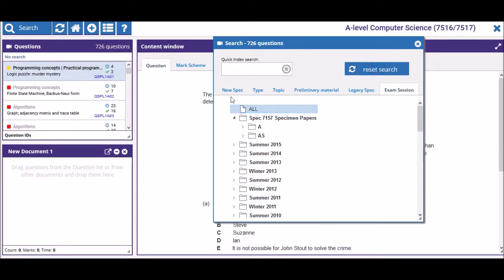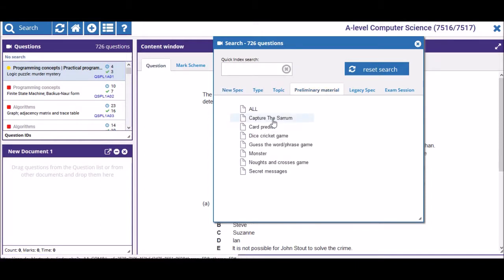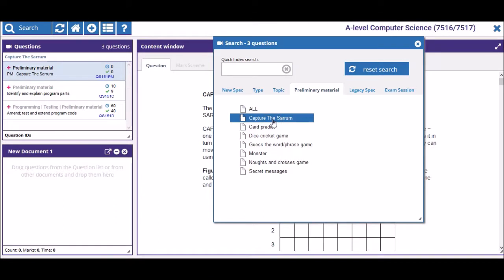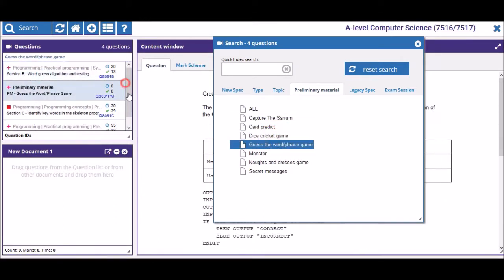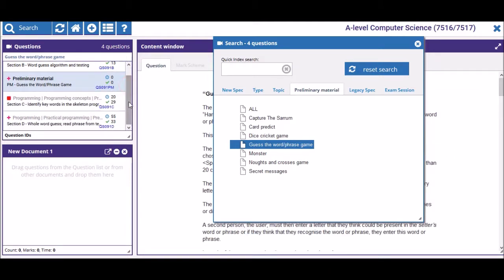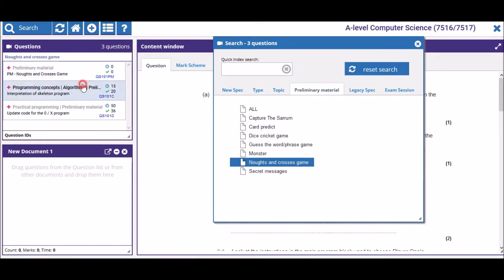Now, most people use searches, but people don't necessarily use searches in the most effective way. First of all, with the preliminary material, if you click on one of the preliminary material sections, then you'll find that you get all the questions that are related to that preliminary material all in one place, so you can pull them down together.